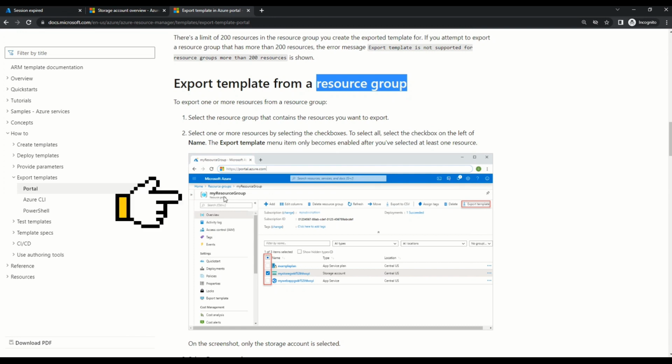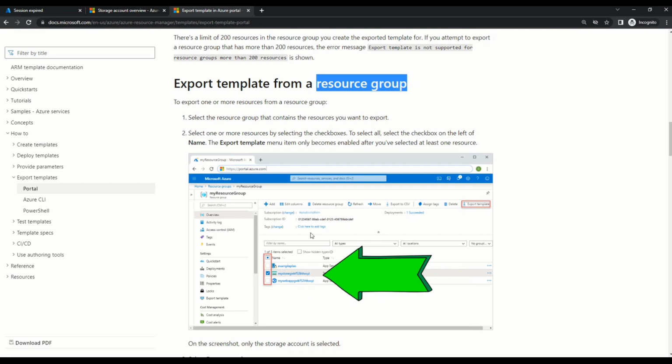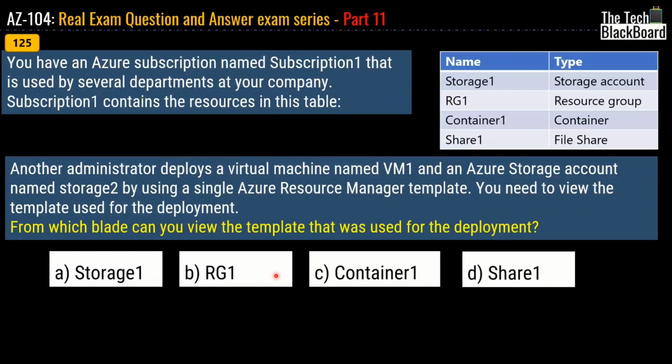You can see very small letters here, but please try to concentrate. It says my resource group. So essentially it's a resource group, and then in the resource group, you can see the template. So all the templates inside a resource group, you can see in the resource group blade. And with that documentation from Microsoft, it's easy to answer this question.